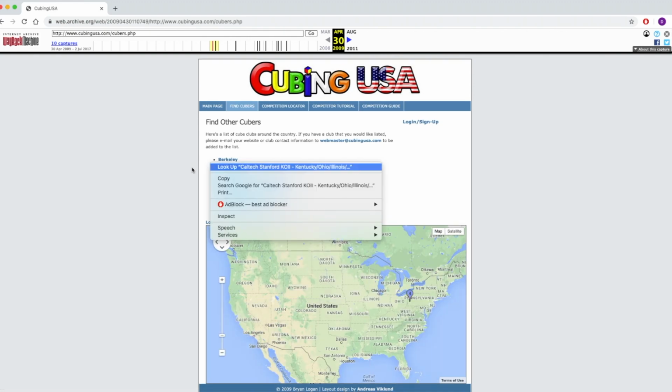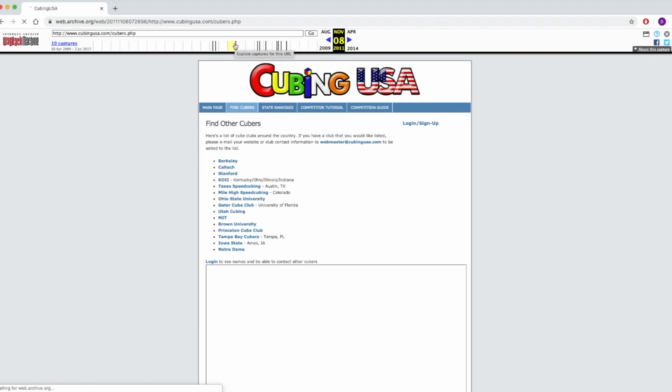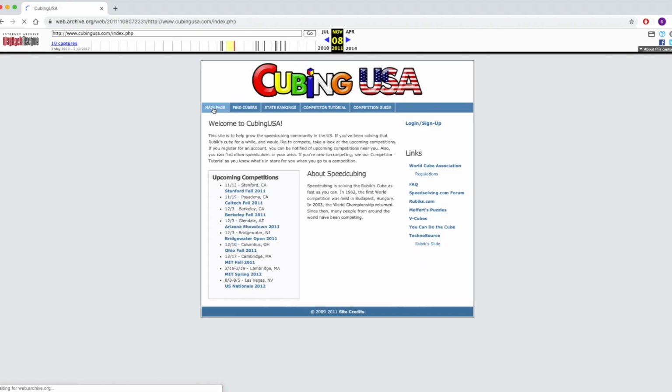As you can see, the design's pretty simple. And oh wow, they listed the cube clubs that had hosted competitions. They put the college cube clubs. Back in the day it was very common. Cubing clubs were the place to cube. They were where competitions were hosted. Like my first competition was at Stanford University. And yeah, let's move on.